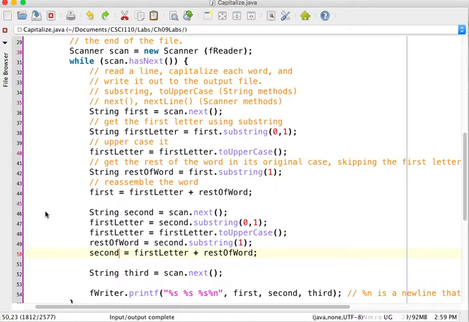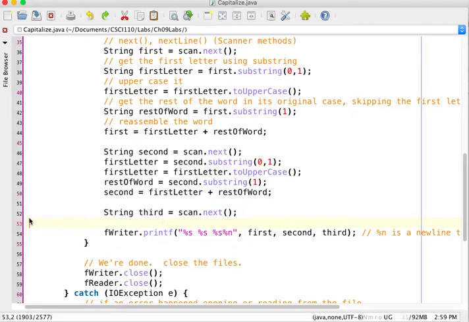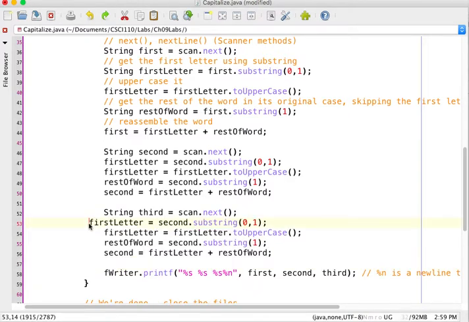And then I'm going to do it all over again for the third word while I'm here. Then we'll circle back after I am sure it works and see how I can streamline it and maybe use a loop instead. So again, I'm going to take wherever I was using second and substitute it with third. And at this point, I should have modified first, second, and third into their new capitalized form, and so the printout will work the same as it did.